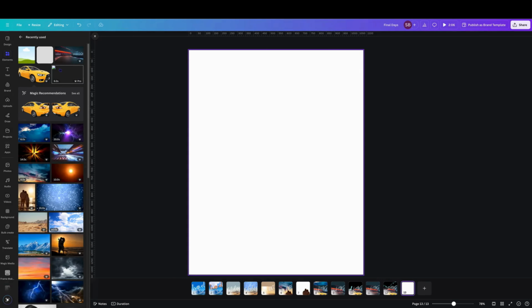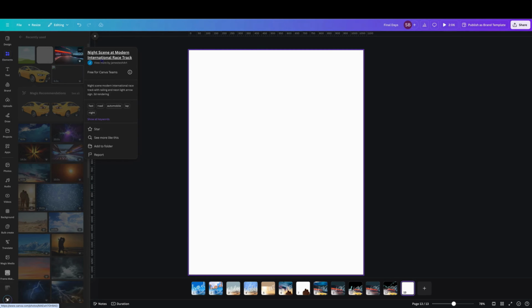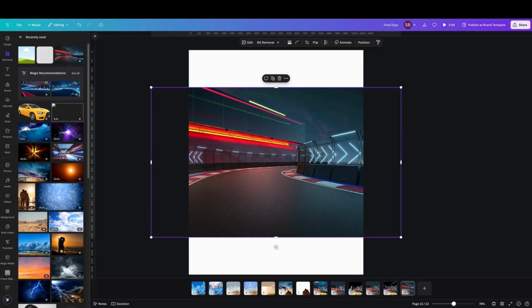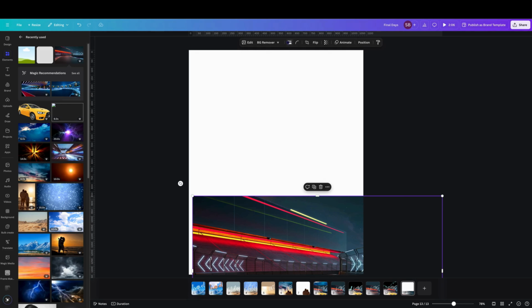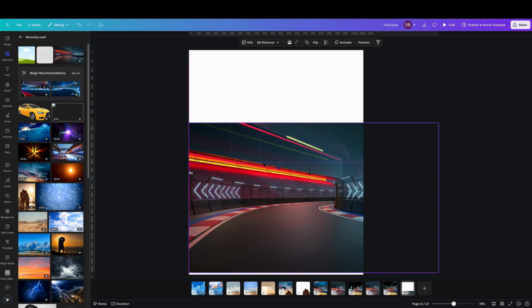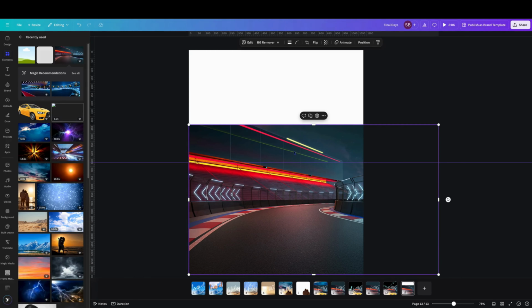Let's go to elements, and you want to choose an element. So I chose this one, the night scene at Modern International Racetrack, and I placed that at the bottom. Then what I did is brought in text. So what you want to do is grab a ruler, and make sure that the image is above the center line. It will allow your text and whatnot to look pretty cool.